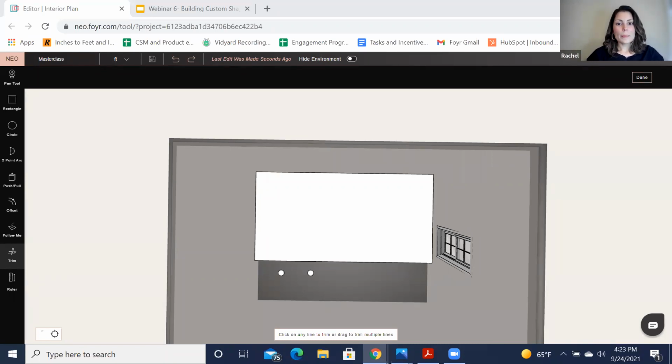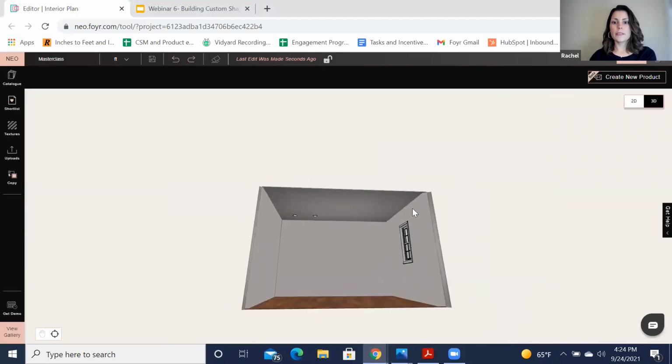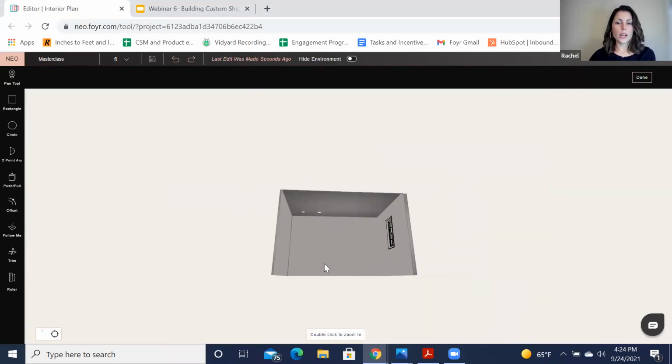Lisa's asking, what would be the best way to make a curved wall from floor to ceiling, rectangle and arc tool? Yes. Is the curve going in or going out? The only difference there is just going to be, let me see if I can answer your question here. Let me exit out of this. Let's go back into create new product.